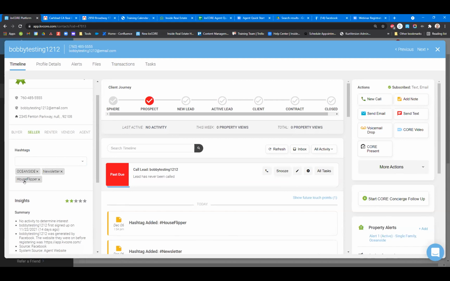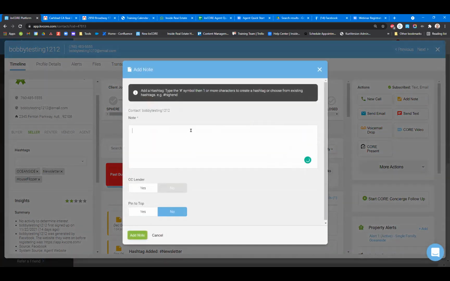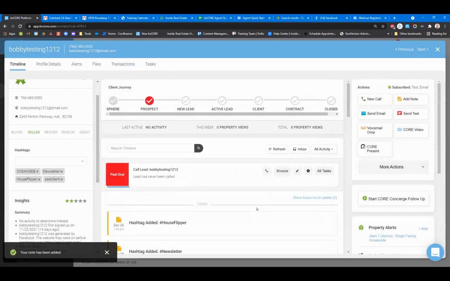And you guys, just looking at Patricia here, when you click on the hashtag, you don't need to add the hashtag symbol. You just type it out, and therefore it becomes a hashtag. Now, Patricia, if you want to add it via a note, you can. If you do the hashtag symbol in a note, you'll see the drop down of all the hashtags that are in the system, like hashtag past client, add note, and there it is.